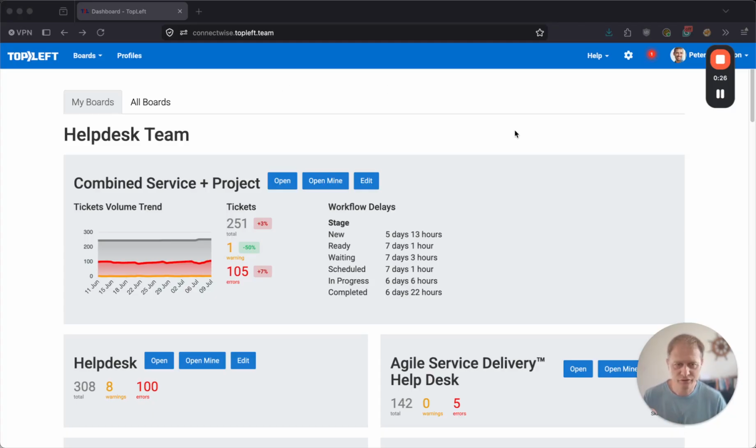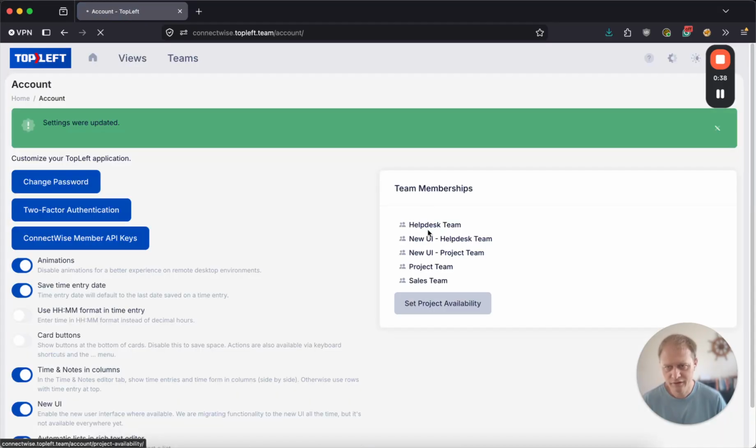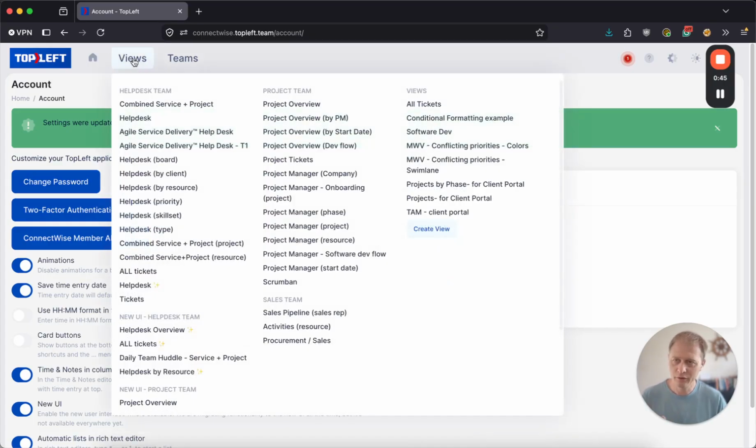So this is the view of the old dashboard. To enable the new UI for your own account, click on your name up here in the corner, click Account, click New UI down here near the bottom, and then save it. And then immediately you see the new UI in just about all the views here in the app. The list of boards that you already have is here.